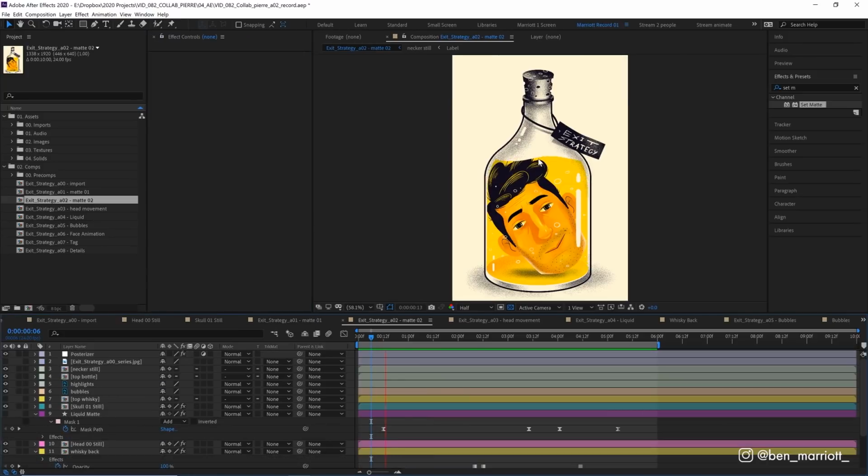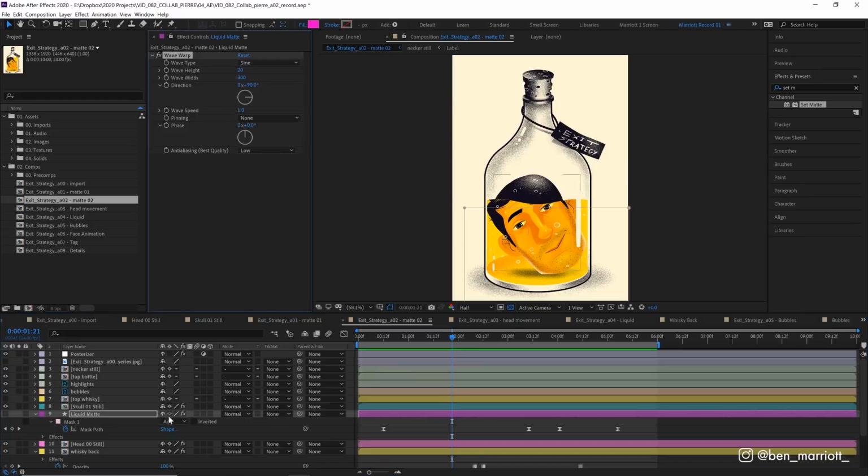The next step was to get this water effect happening here, which we do by adding our trusty effect Wave Warp onto our liquid matte layer, which gives us this nice wavy motion at the top. And of course, anything that we do to this matte layer affects the visibility of our whiskey and our heads. And in this pass, I also added the whiskey draining away at the bottom.